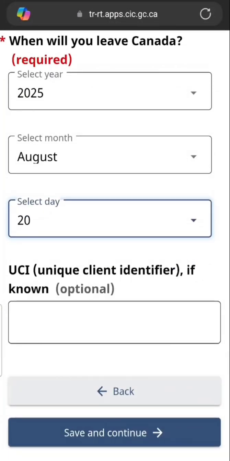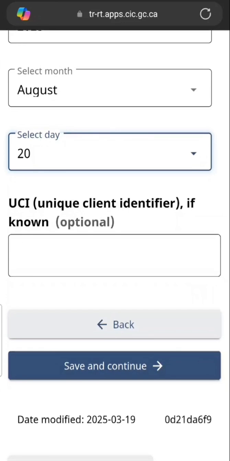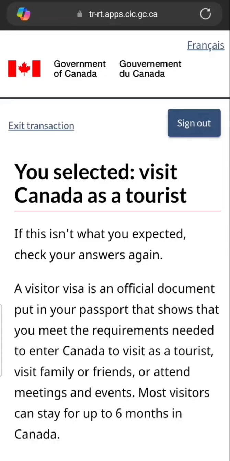You see a unique client identifier. If you have ever applied before, you can find this in all the communication that you have received from IRCC. So you can put this, and anyway they are going to find it anyway. There's no point in hiding it. So if you have ever applied before, put the UCI and tap on save and continue. If this is your first time applying to Canada, forget about it.